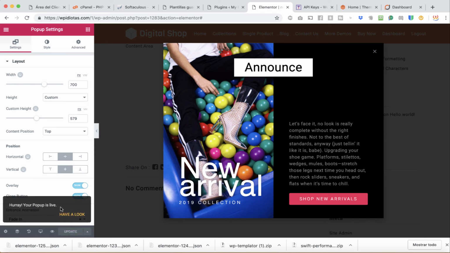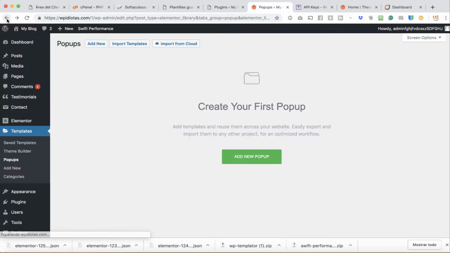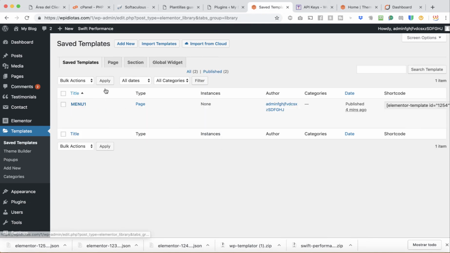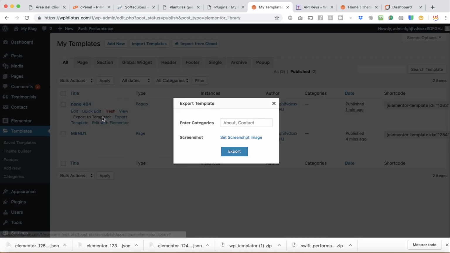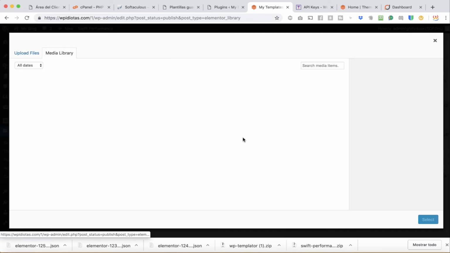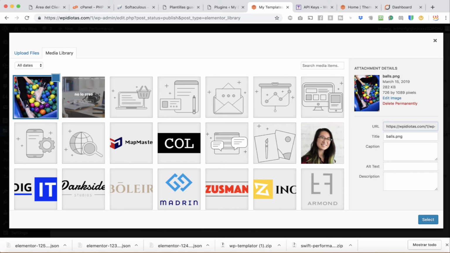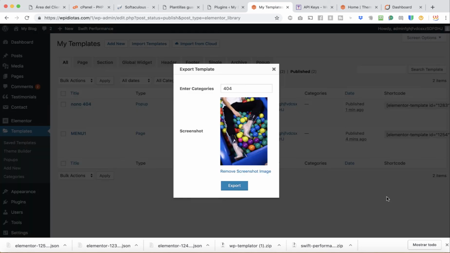Hurray, your pop-ups are live. Okay, it says that the pop-up has been updated. So let's go back to our site, saved templates, and in here it is going to appear published: the no 404. Let's export it again to Templator. Let's put a 404. Let's say in a screenshot, let's take this one. Perfect. Let's export.